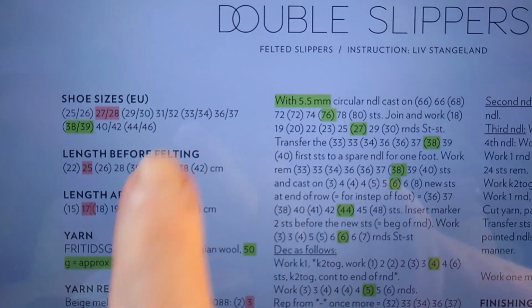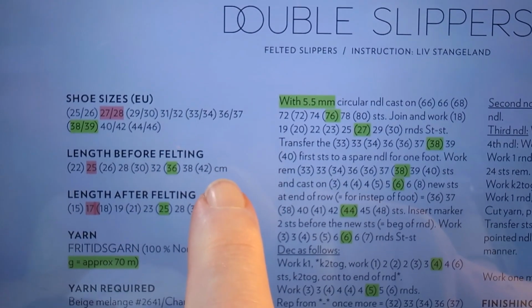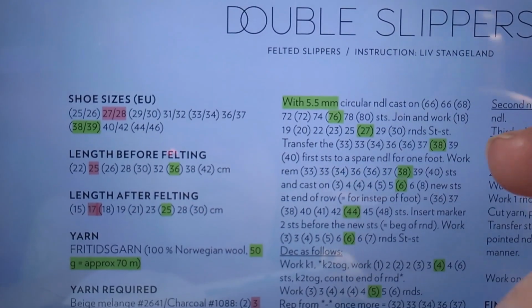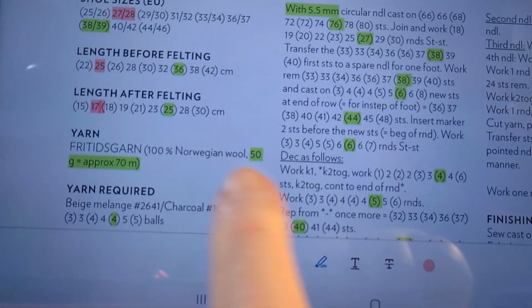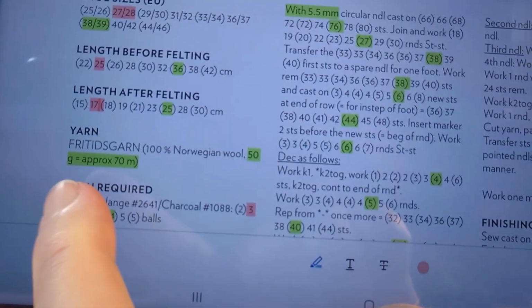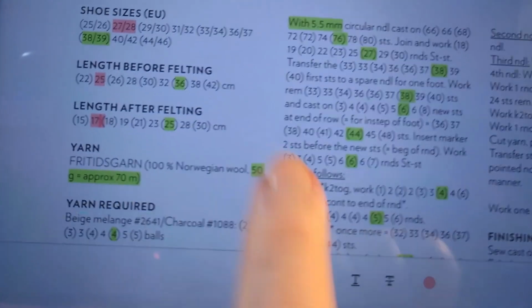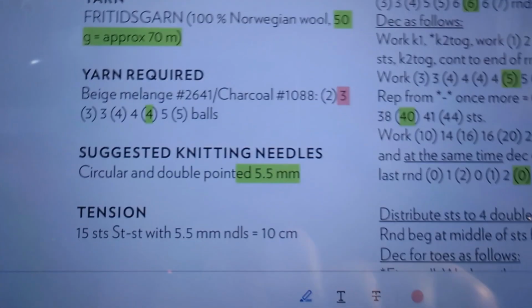And I just want to tell you that most European yarns are based on 50-gram balls. And this is this yarn here. It's a 50-gram ball, and it's approximately 70 meters. So a 100-gram ball is twice the size.